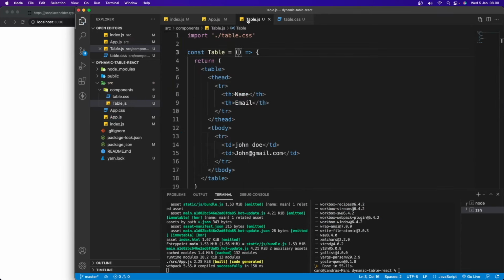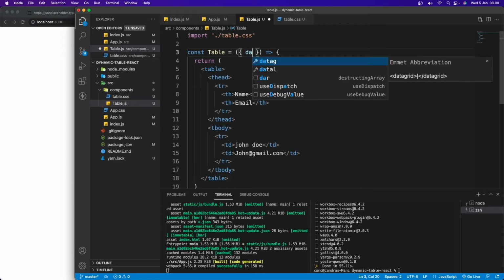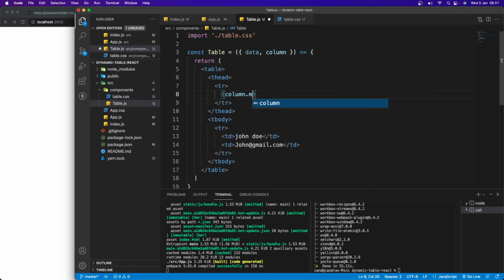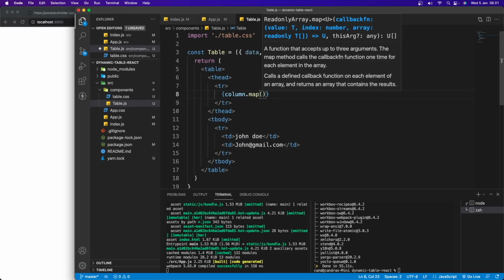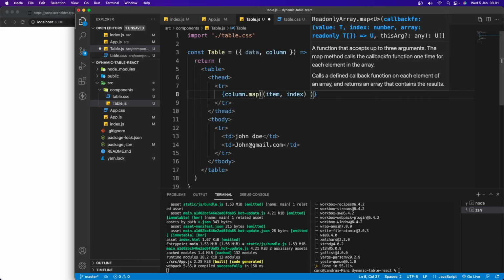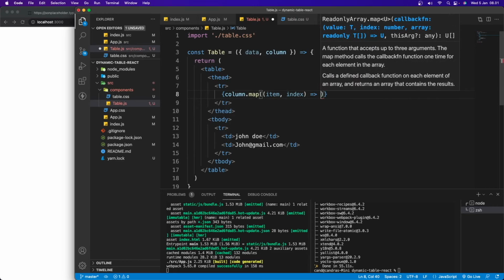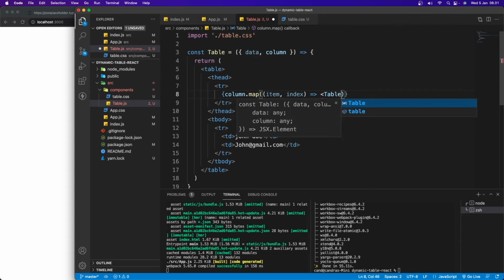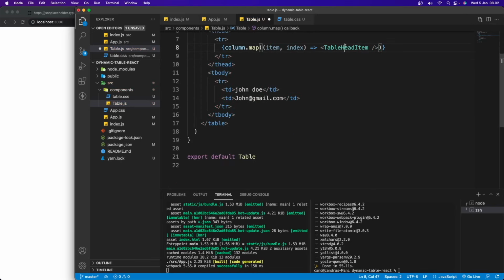Okay, so let's go to the table.js component, and we can grab these props, which is data and column. So next, let's remove all the th here, and in here I'm going to map through the column, let's say column.map, and I'm going to grab the item and the index, and in here I'm going to return a component. So the component name is going to be TableHeadItem. We don't have it yet, but let's create it down here.